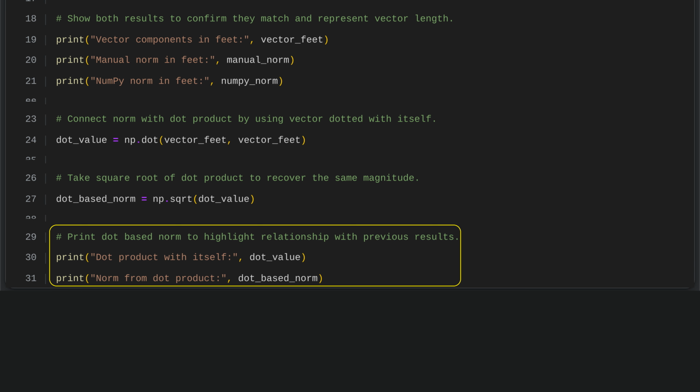We first compute the dot product of a vector with itself, which gives the squared magnitude of that vector and is central to understanding vector norms. Then we take the square root of this value to obtain the vector's actual magnitude or norm. This process shows how the dot product directly leads to the norm and illustrates the connection between these two concepts.